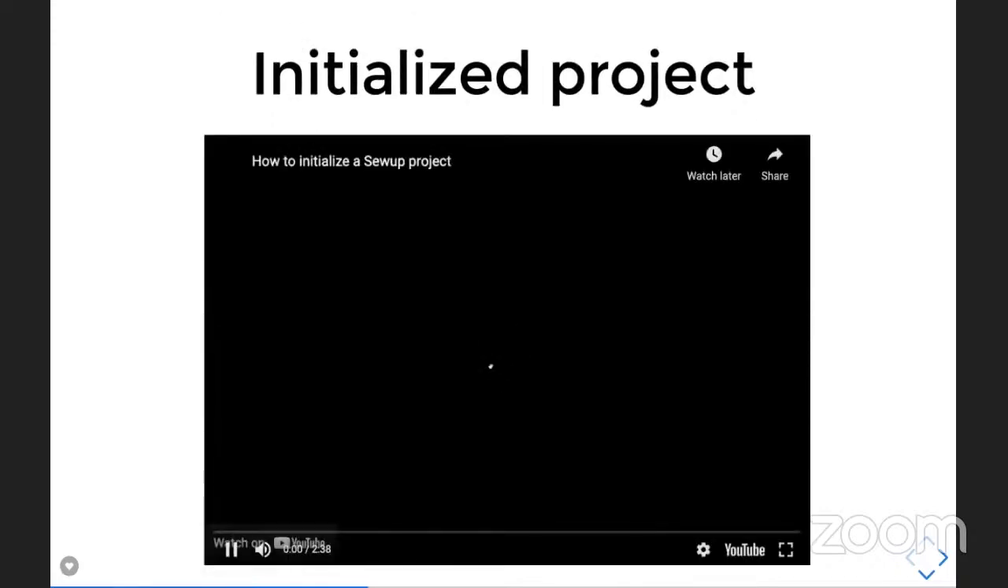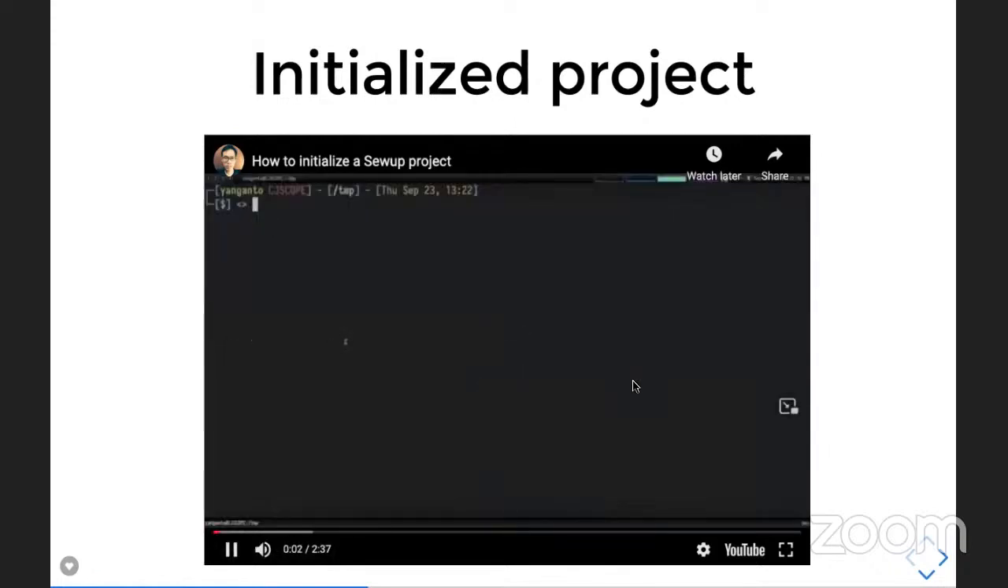Here's a video you can watch first to know more about how to init a Sewup project. You can check out this video on YouTube.